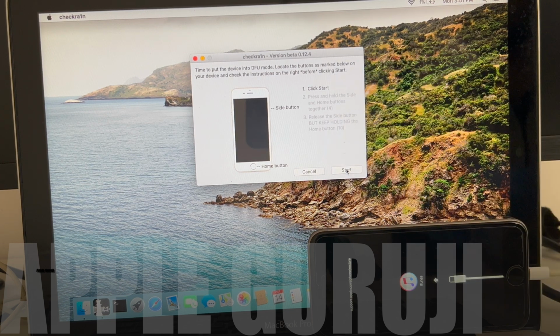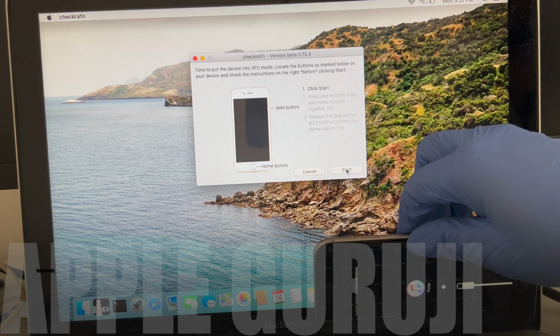Follow the instructions displayed on the screen to put your phone into DFU mode.